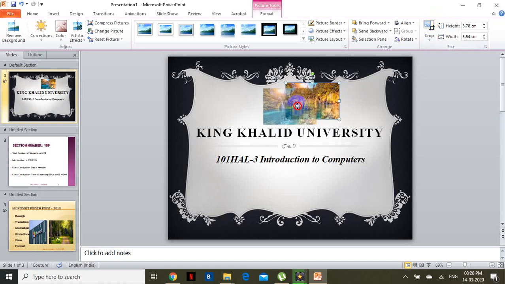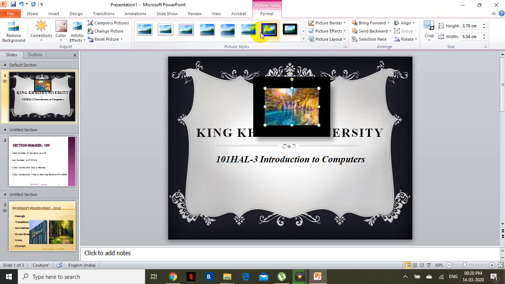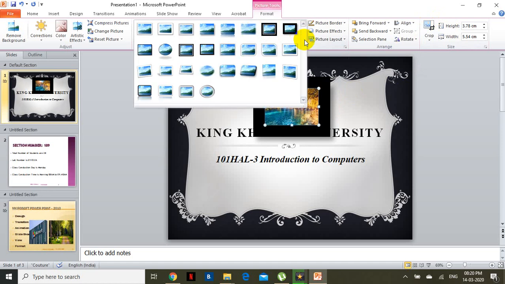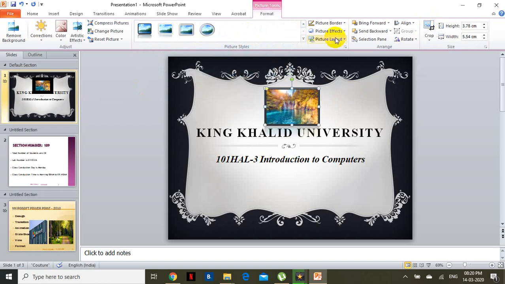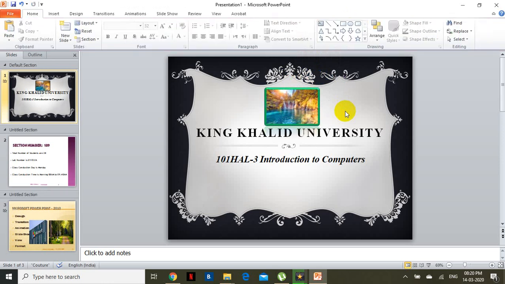Now I will use this border. No, it's not good. I can use another one, which is a good one. Yeah, I will use this. You can change the color of the border, everything you can do, based upon the nature. Now what I am doing is animation.